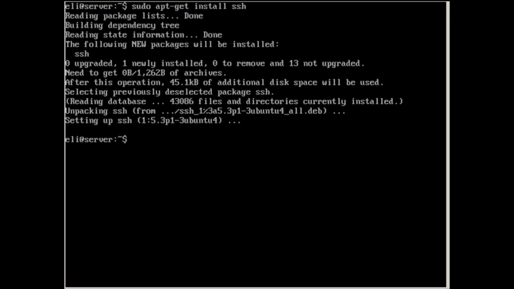It'll read the lists, yada yada yada, and now it has installed the SSH software. During this process, you may or may not get a little prompt to do yes or no, and of course you do yes. So now SSH is installed and it is up and running on this computer.